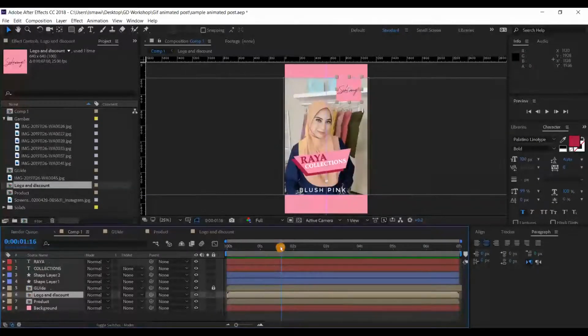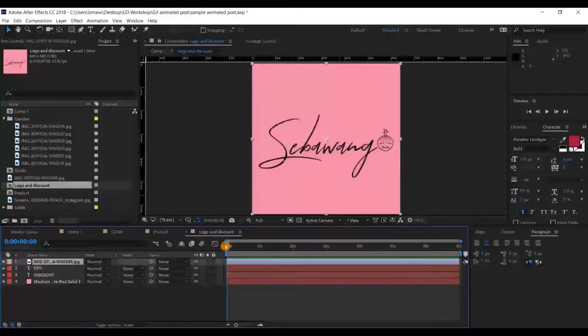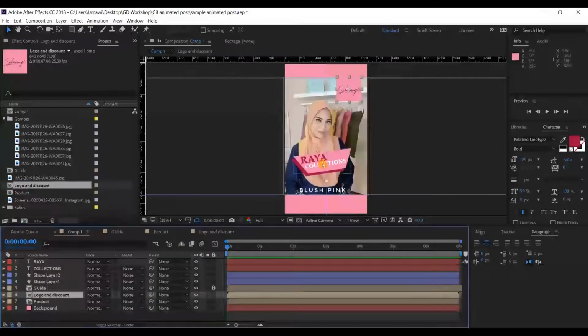So again, this is the technique where we do a pre-composition to apply the animation without disturbing the main composition. The good thing about this is we can modify our pre-composition timeline. Okay, and it's easy to modify or update whatever new post that you want to create. So next, we're going to animate the Raya collection text, and then the basic shape.